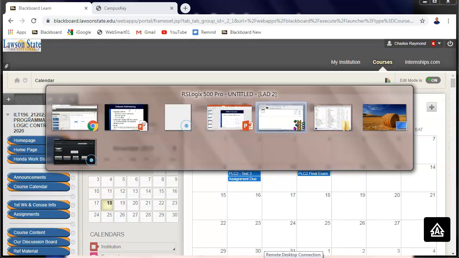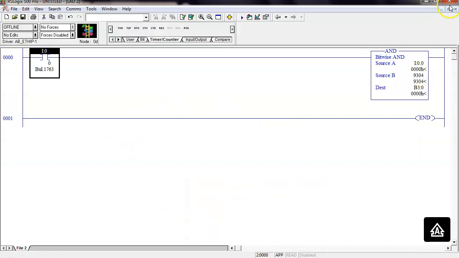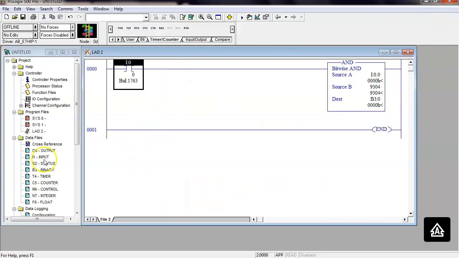Inputs are data file 1. Outputs are data file 0, inputs are data file 1. So technically, when we enter these addresses, we don't have to specify the data file because it's understood. These are fixed, right? You understand that? And you won't get an error if you come up here.